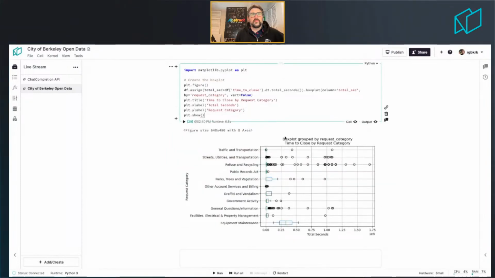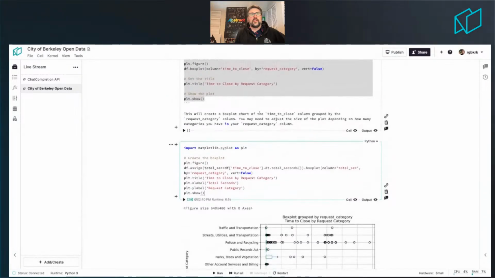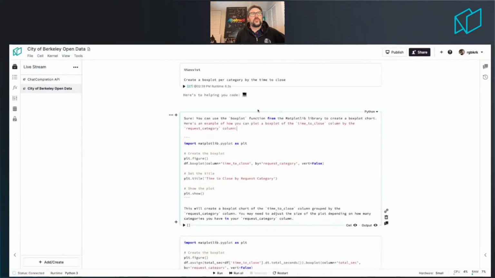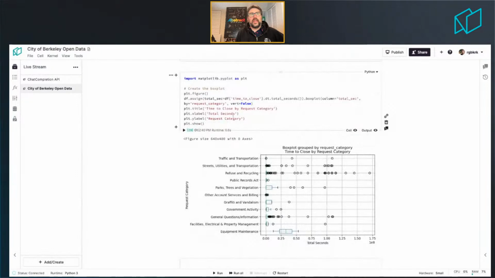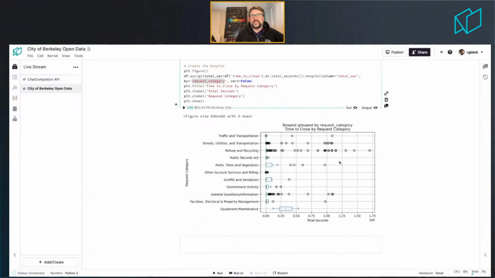There we go. Okay, so we've got this box plot grouped by the request category. And notice I described in natural language, create a box plot per category by the time to close. And it knew that I probably meant the request category. There's actually two things that were named category here: request category and request subcategory. And it pretty well figured out that I probably meant this top level category that it's pulling out here as request category to create the labels for it and go ahead and plot it. And I was like, that's great. Like this is fit to ship.